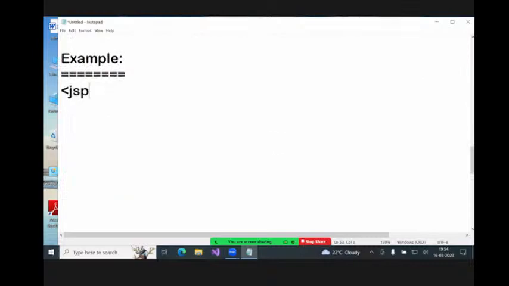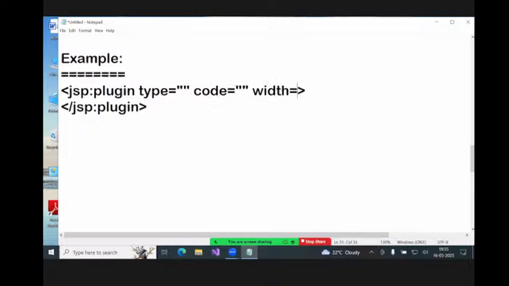Here, jsp:plugin. First, you have to write this one. jsp:plugin, like this: plugin open, plugin closed. In the open tag only, we write attributes. Here attributes are given: type equal to, code equal to, width equal to, height equal to.